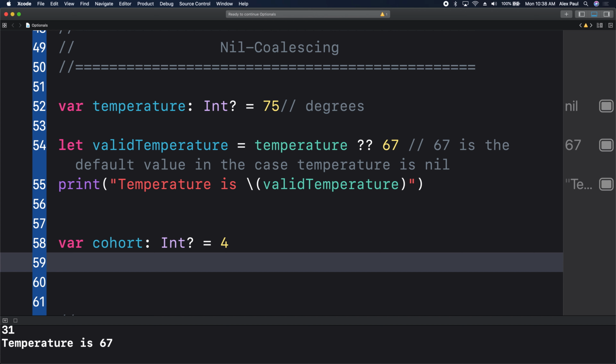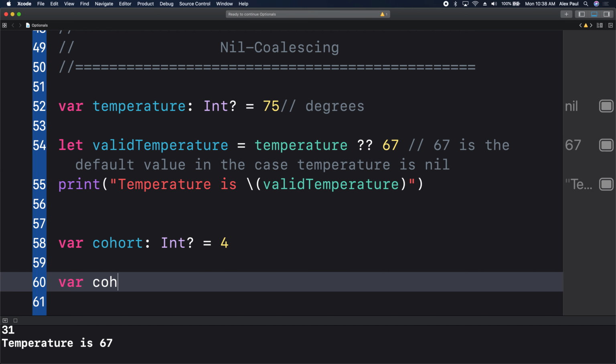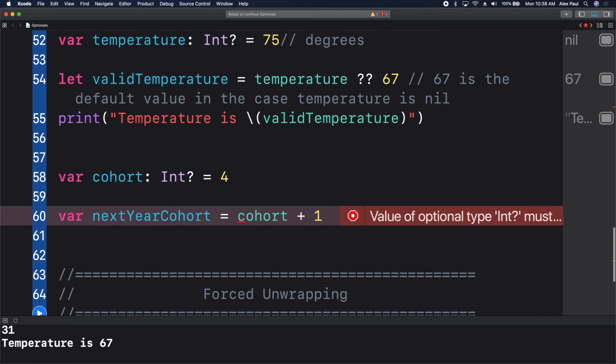And you want to add it to something else? Yeah. Okay, so for example, say next year cohort. We want to add the current cohort plus 1, right? In that case, the compiler, again, we can't add different data types together. So let's stay here together as a class. This is an int optional. Do we agree? This number 1 here is a regular integer. We can't add different types together.